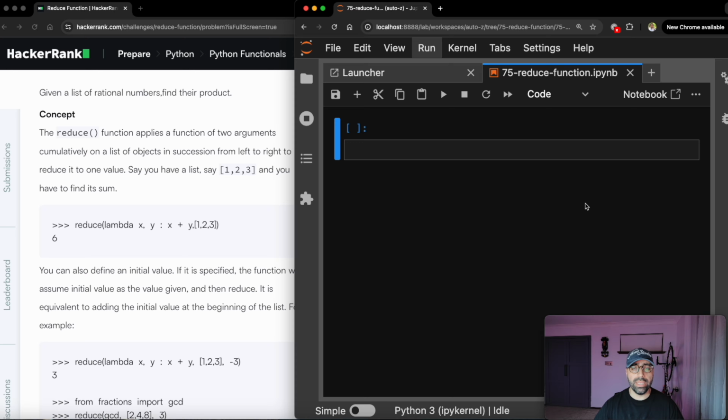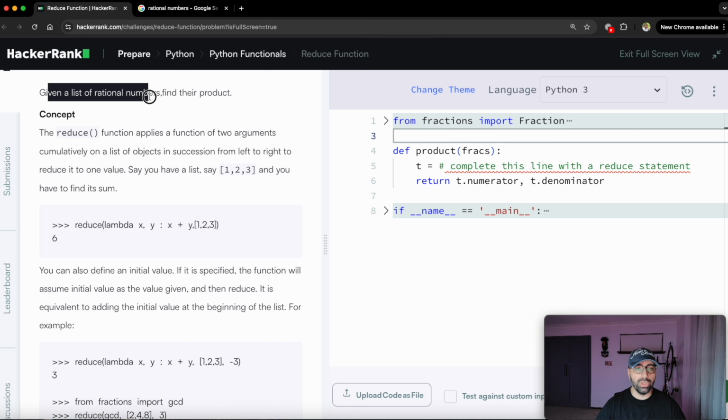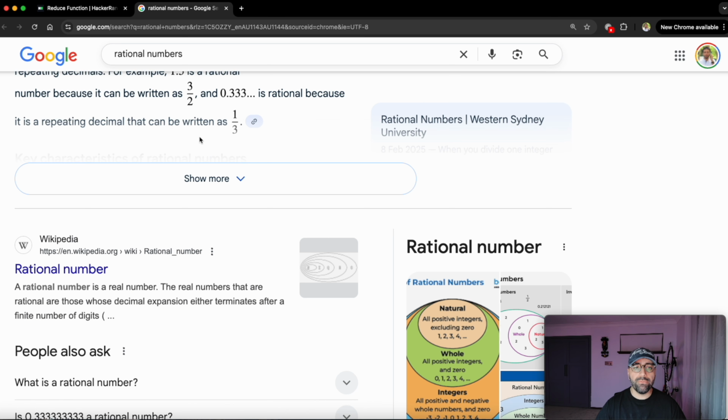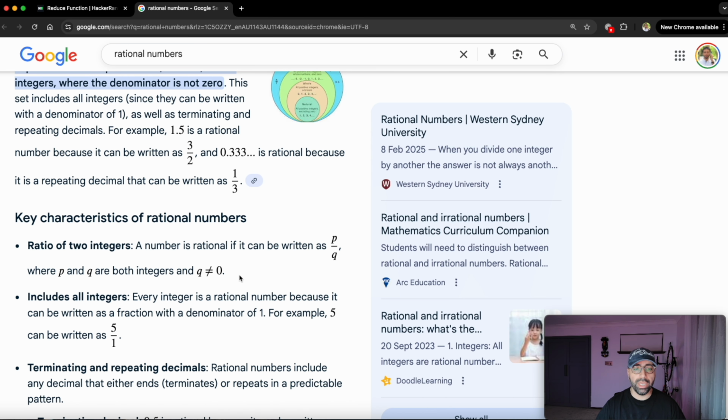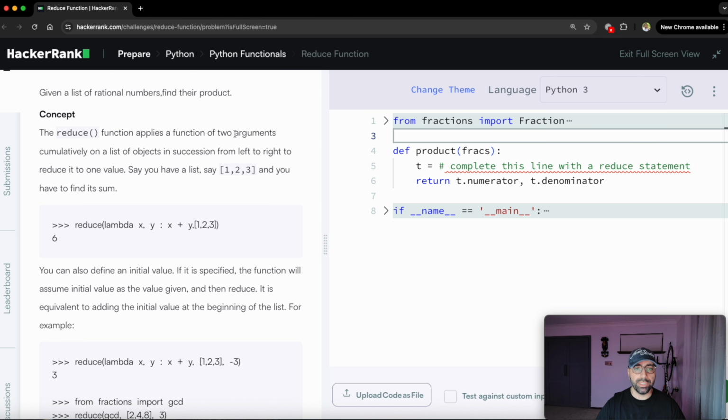Let's see what actually the task is here. So I'm just going to click on the task. Given a list of rational numbers, find their product. And this is quite important. But if you don't know what rational numbers are, any form of, for example, 3 over 2, 1 over 3, P over Q, and such is called a rational number. So I'm just going to get rid of this page for now.